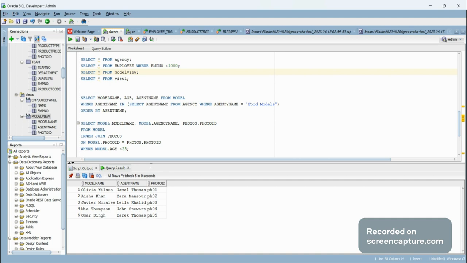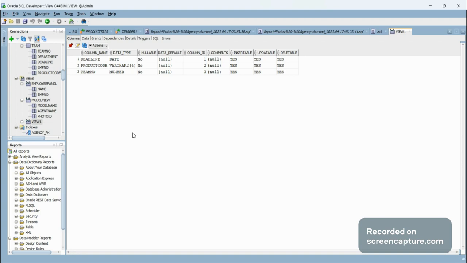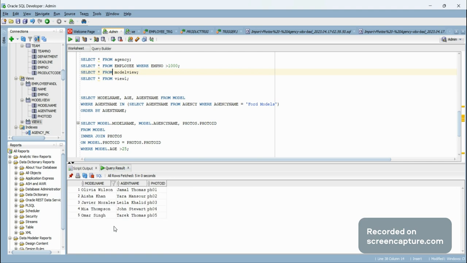And then we also have view 1, which is not a great name, but this is a view on the team's table, and it shows the deadline, the product code, and the team number for a team. And so again, it just, what's the word, outputs that together as this down here.